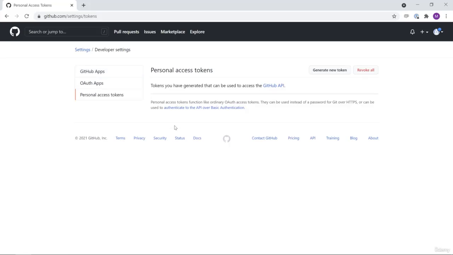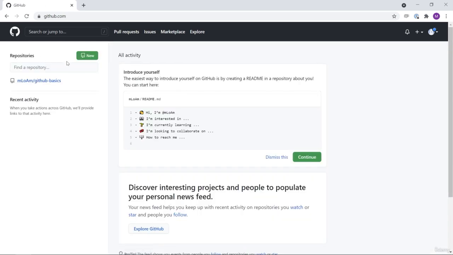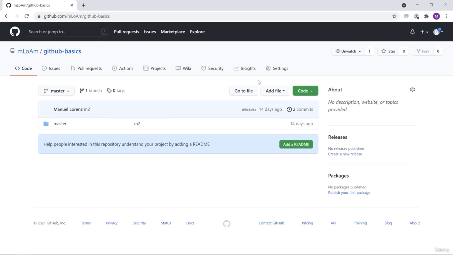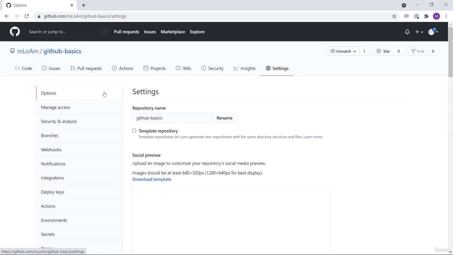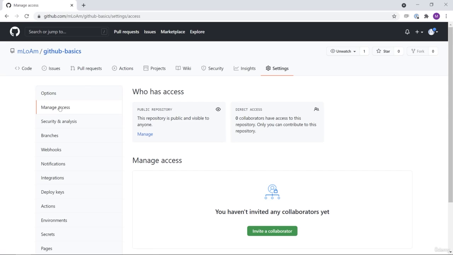And this alternative brings us back to our GitHub account. Remember, if we go back to the starting page, this account is the owner of this GitHub Basics repository. If we now go to our repository and now go to the settings once again over here, and now enter this manage access option, this one here, then we see who has access. So the repository is public and visible to anyone.